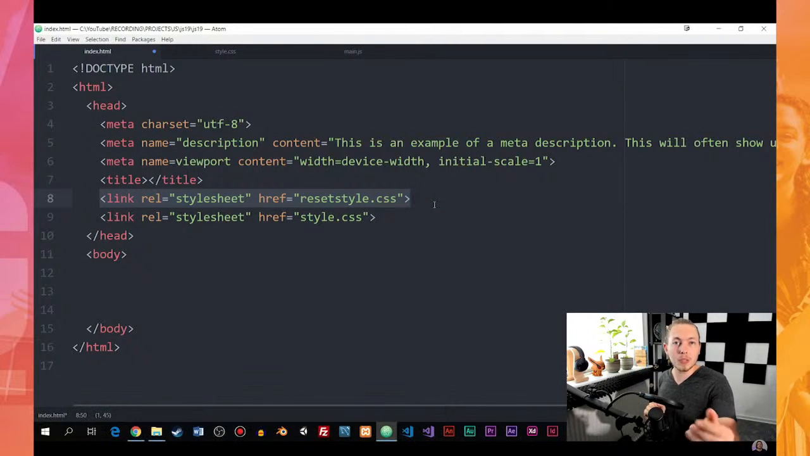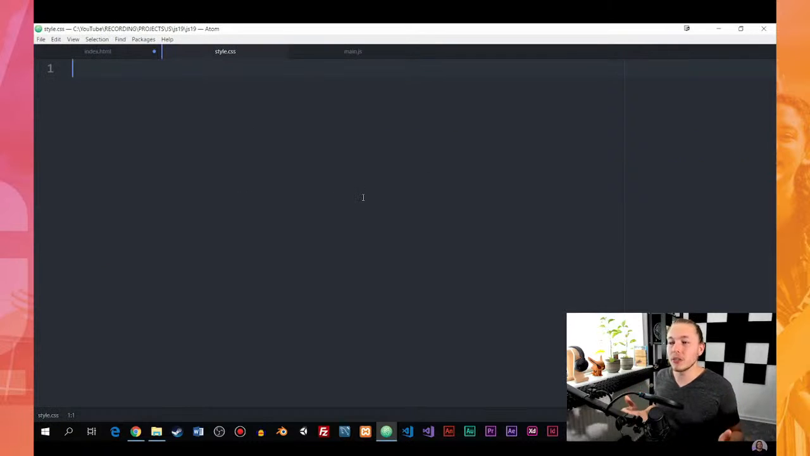And again, you should know what a reset style sheet is from the HTML course on my channel or from somewhere else. If you don't know what that is, I will link a lesson on it in the description. And I also have a style sheet linked underneath it here. Now, as you can see, I don't actually have any styling inside my style sheet, because that's something we're going to make together in this episode.